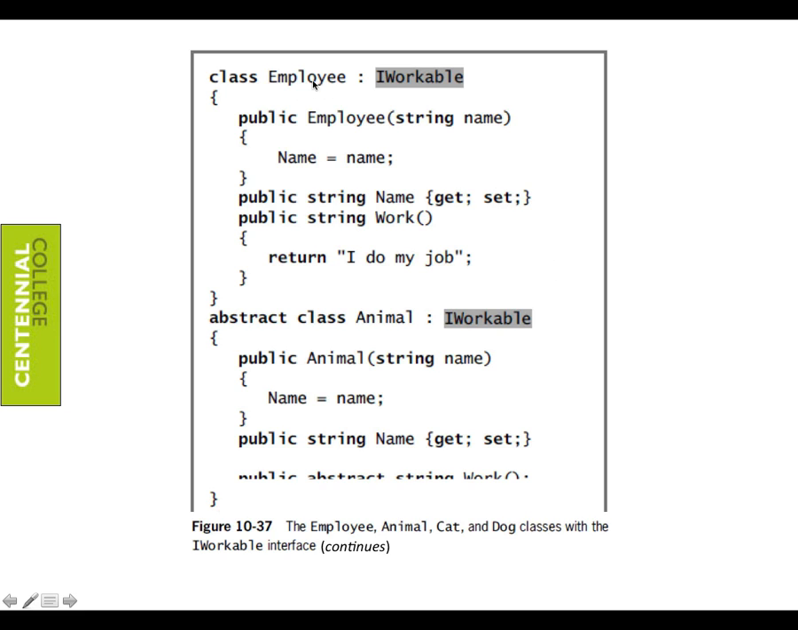Let's look at this. Here's my employee, in this particular case, and the employee is inheriting or implementing the IWorkable. See the I in front of it? This is a very common convention. We put the capital I in front of the interface name to tell you that it's an interface, that it's not a class. That's the reason why there's an I in front of it, here and here.